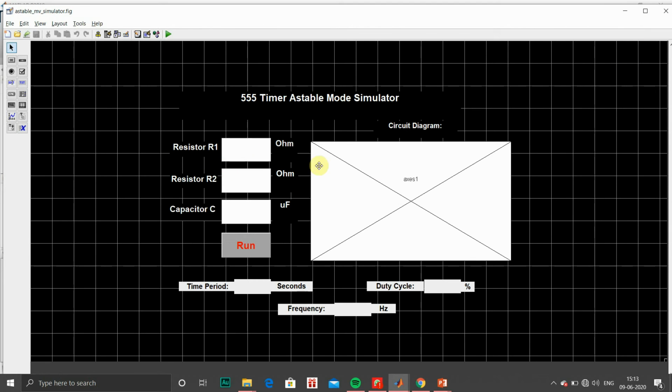In this I have added one axis for displaying a circuit diagram, a total of 6 text boxes and one push button for running the code. Here we can mention different values for resistors and capacitor. When I run the code, it will take me to the editor window asking me to enter the function code for each and every box mentioned here.